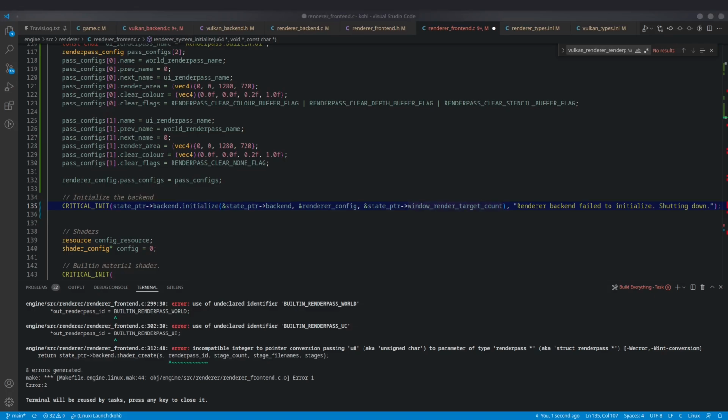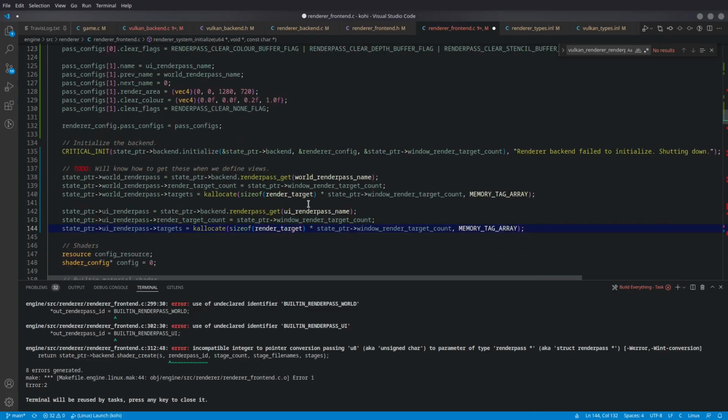And then the next thing that we need to do is go ahead and get the created render passes, because if you recall, our backend goes ahead and creates the render passes that we've passed in the config, but we don't actually have a reference here on the front end to those things yet. So we call backend render pass get, passing the world name, set that pointer, set the render target count, and allocate some space for those targets to sit. And then we do the exact same thing for the UI render pass.